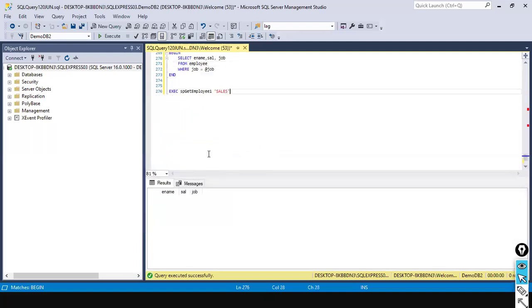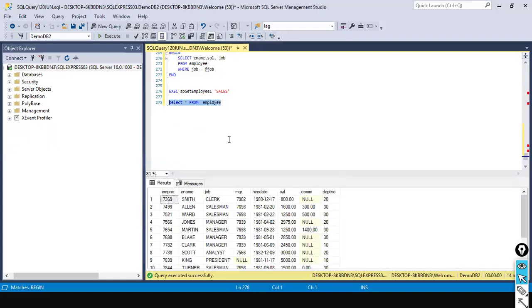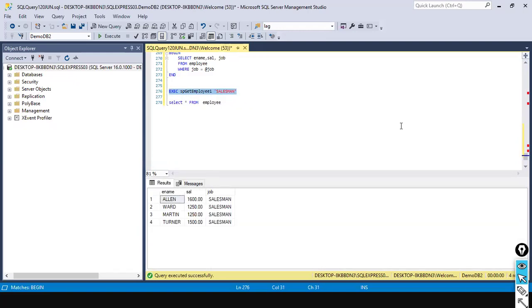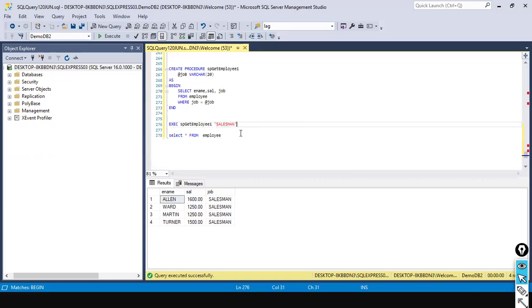So why is it not displaying anything? Select star from employee. Here sales is not there. Sorry, here it is salesman. Salesman is the job, right? You execute this one. Sometimes you may get nothing, but you need to check whether the value that you pass to the parameter exists in this job column. The job column had salesman, not sales. Hence, I mentioned it correctly here. Now the stored procedure is working fine.